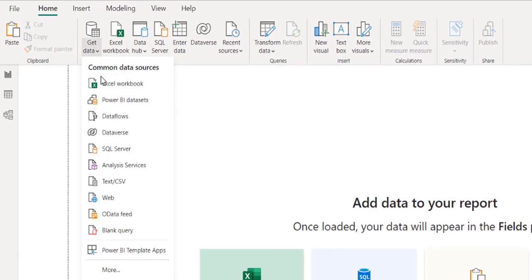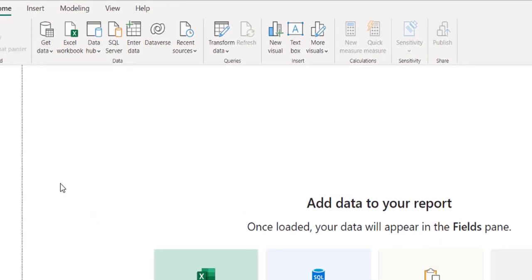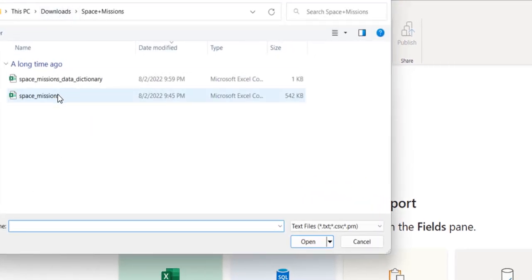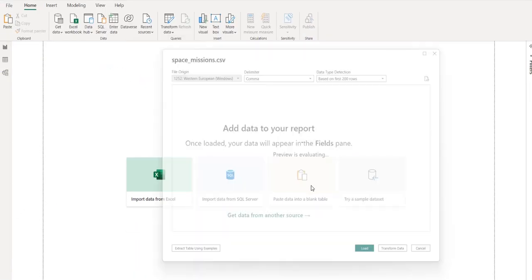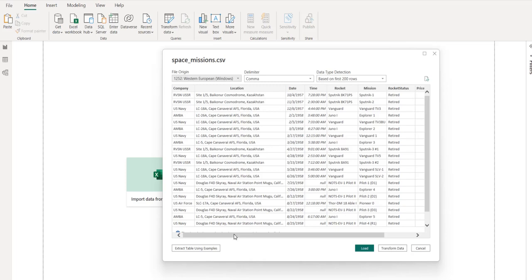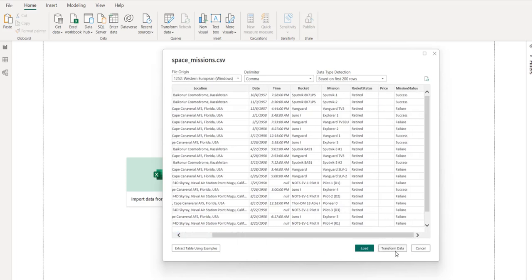Of course, you already downloaded the data, and then you can get data, CSV, and then we have this data, right? This is the dictionary, and this is the space missions, the data that we need. So I'm just going to click on that, and then I would wait. Okay, now we have a preview of it, so I can just transform.